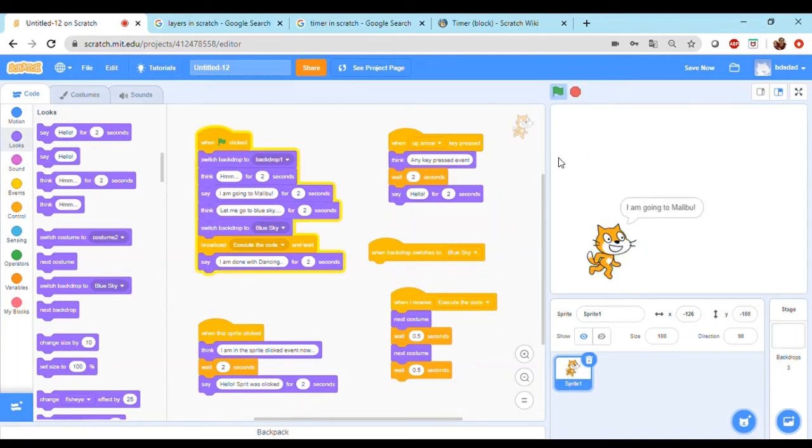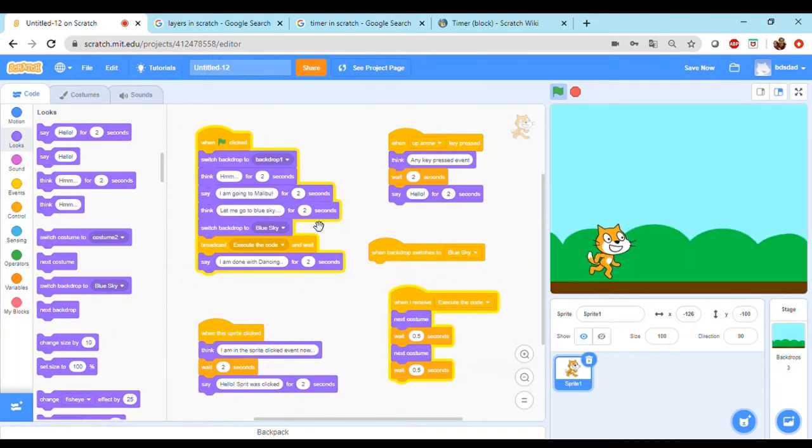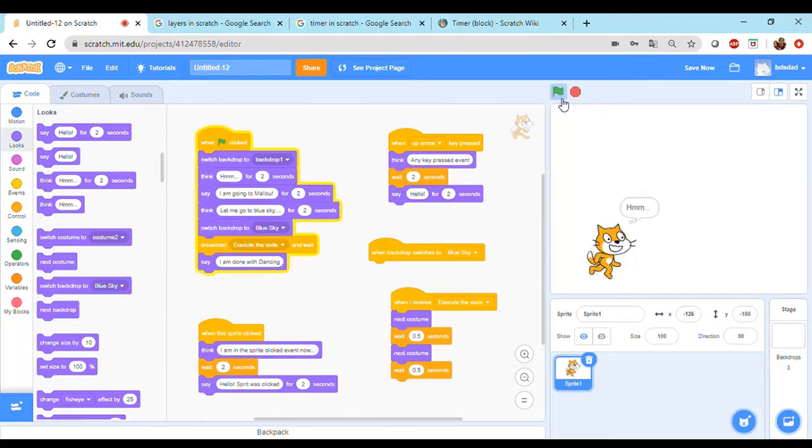So it's thinking, I'm going to Malibu, let me go to the blue sky. She goes to the blue sky, executes the code, does the dance a couple of times and says, I'm done dancing. And we can just say this permanently, I'm done dancing, so that you could see the code pretty cleanly. Maybe, yeah, let's execute it once more.